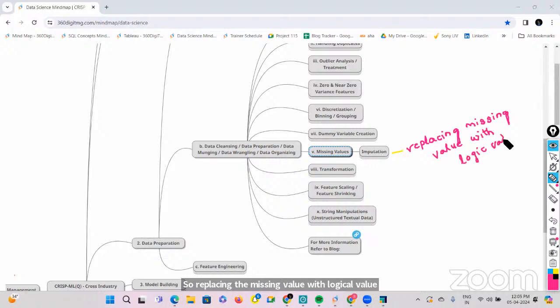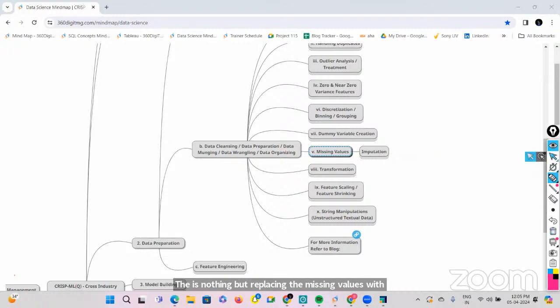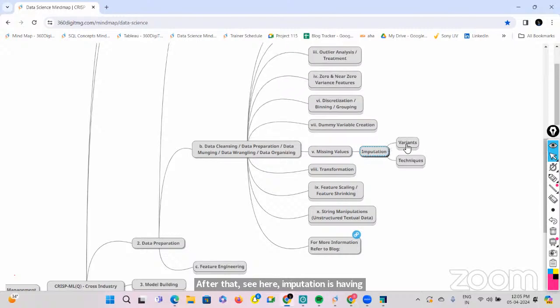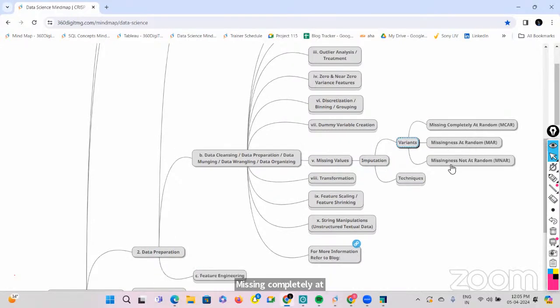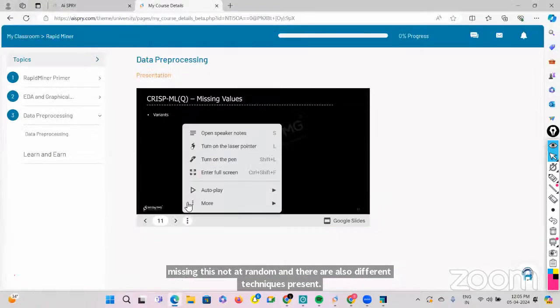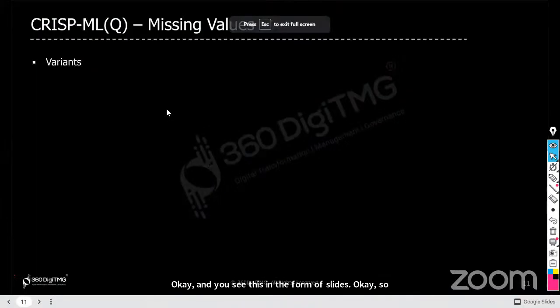There are various methods and also various variants present. So what do you mean by variants? First of all, imputation is nothing but replacing the missing values with some logical values. Now, imputation has variants. There are three most important variants: missing completely at random, missing at random, and missing not at random. There are also different techniques present. We will see this in the form of slides.